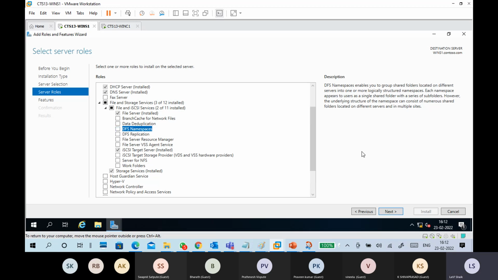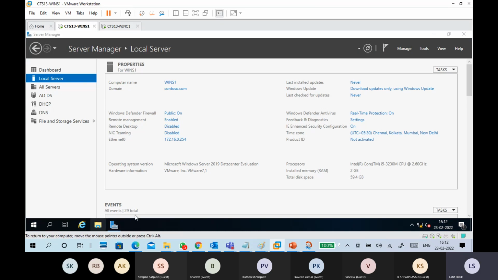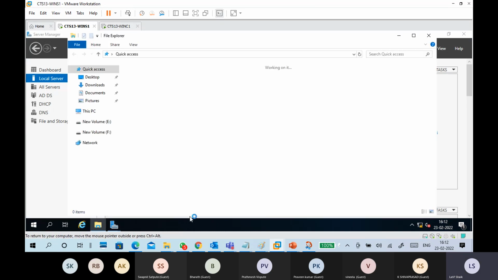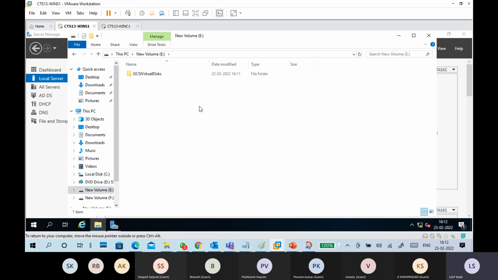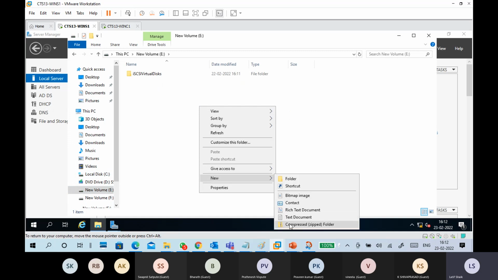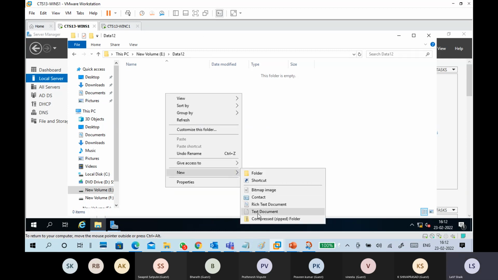One important thing is before we go to namespace installation, I'm going to show you how to access a shared folder from the server to the client. Okay, so we'll do that first, like how you are accessing. So let's see. This is my E drive. In the E drive, I'm going to create a folder. Just a folder. The folder name is, for example, data12.